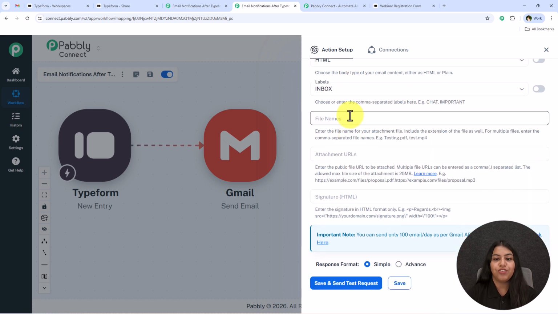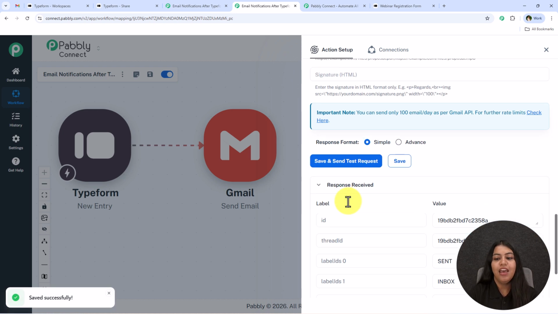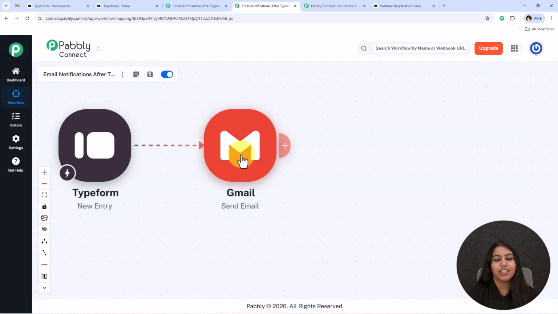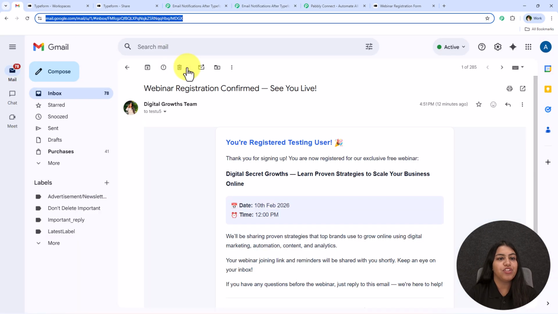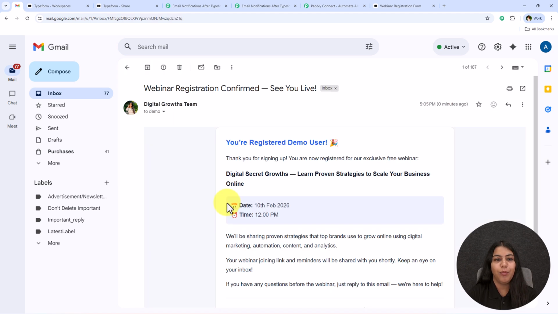Now if you wish to attach any file, you can attach it right over here and then click on this save and send test request. Once we click on this save and send test request, it is saying sent. This means that we have successfully sent this mail. So let's open our Gmail. We're going to go back and you're going to see that we have received a new mail. So let's open it. You're going to see you are registered demo user, and we have successfully sent this mail.